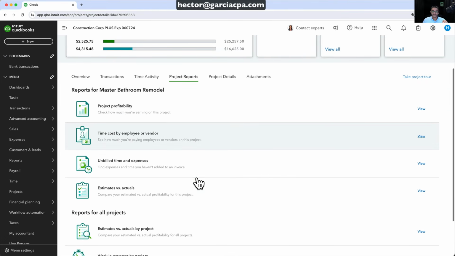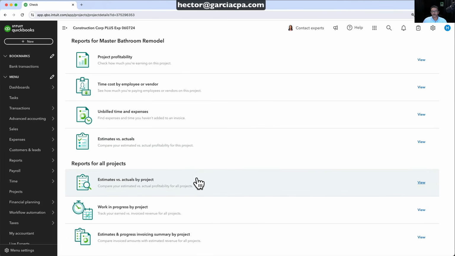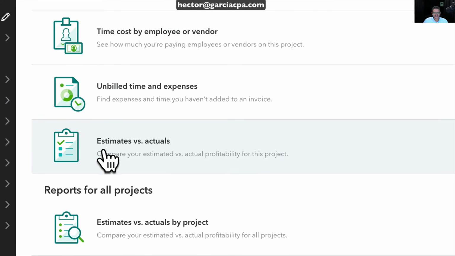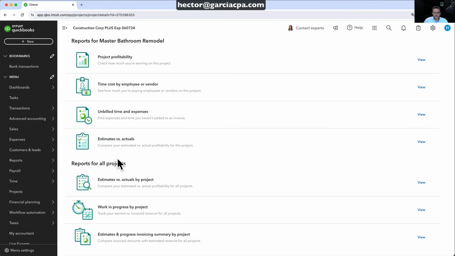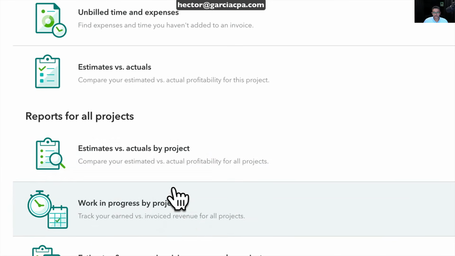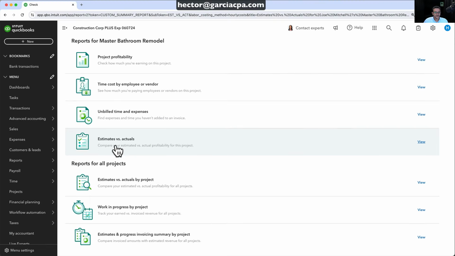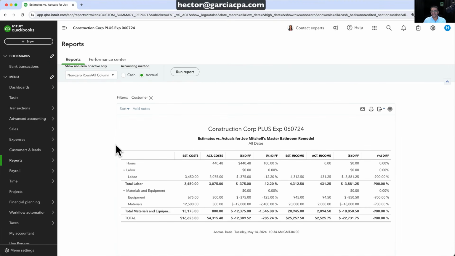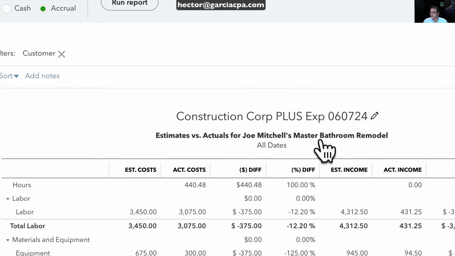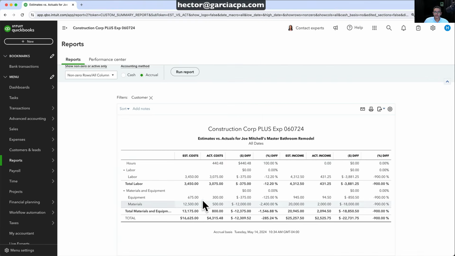And then in here, we have really powerful reports. This one's called Estimates versus Actuals. And then we have this one called Work in Progress by Project. Those two things are really important because they tell you the truth about the project. So we're going to click on Estimates versus Actuals, and that's going to give me a detailed report of this specific job, Joe Mitchell's master bathroom remodel. And then we get to see the breakdown per product or service.